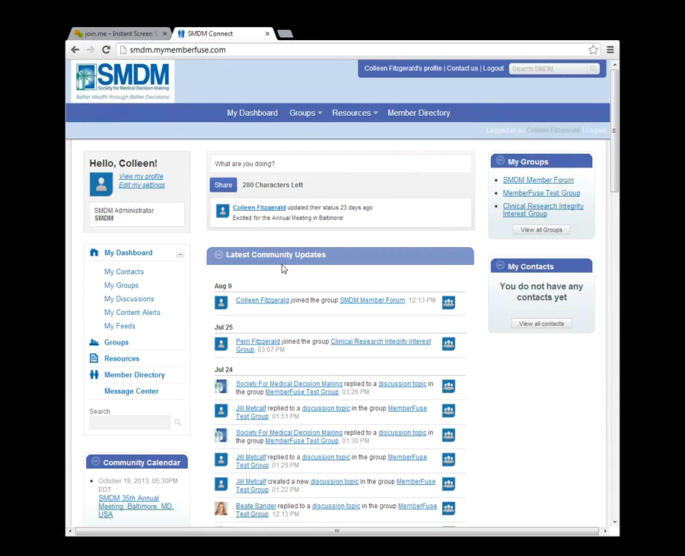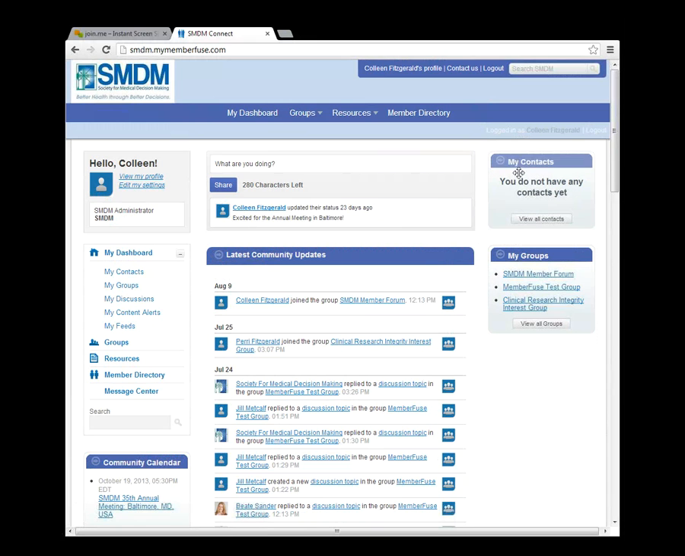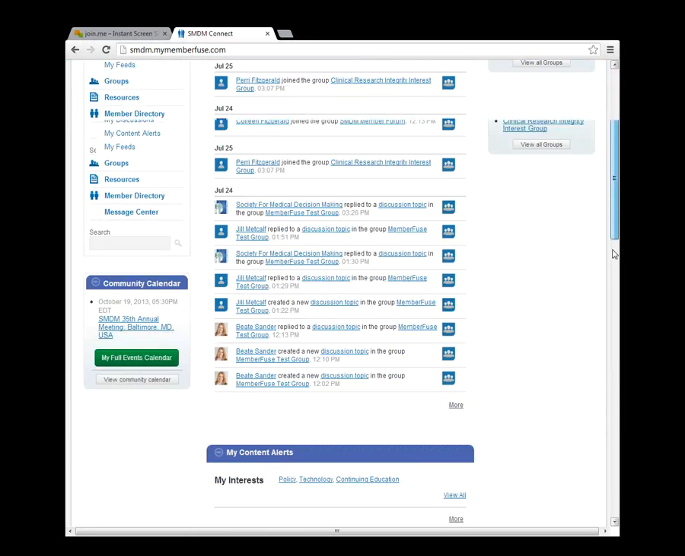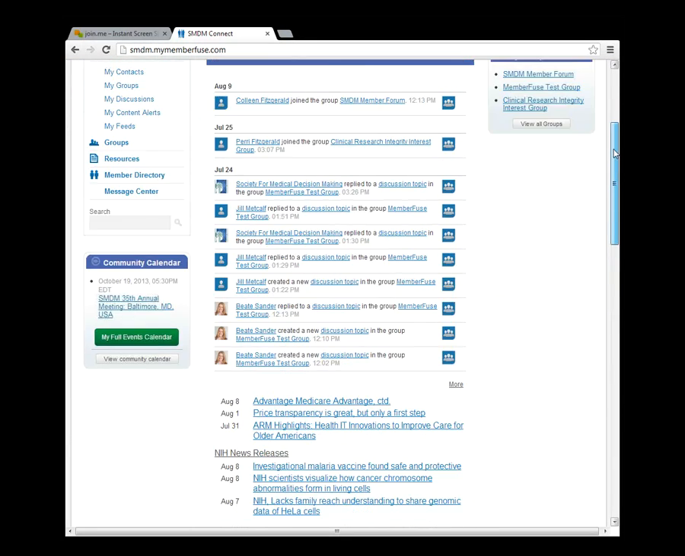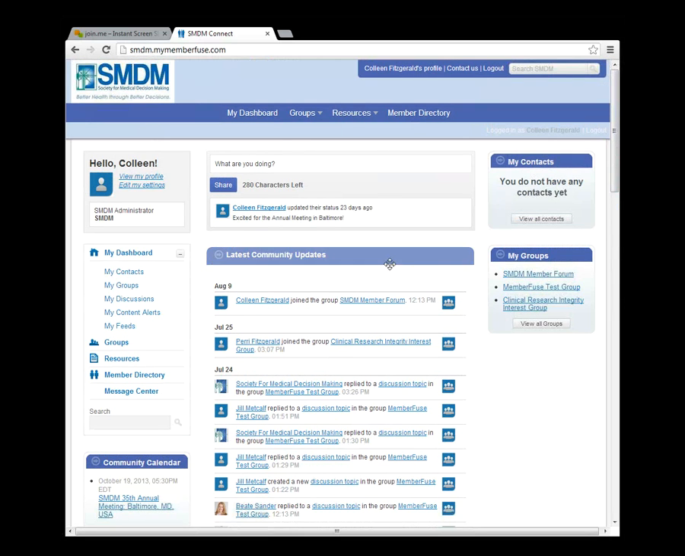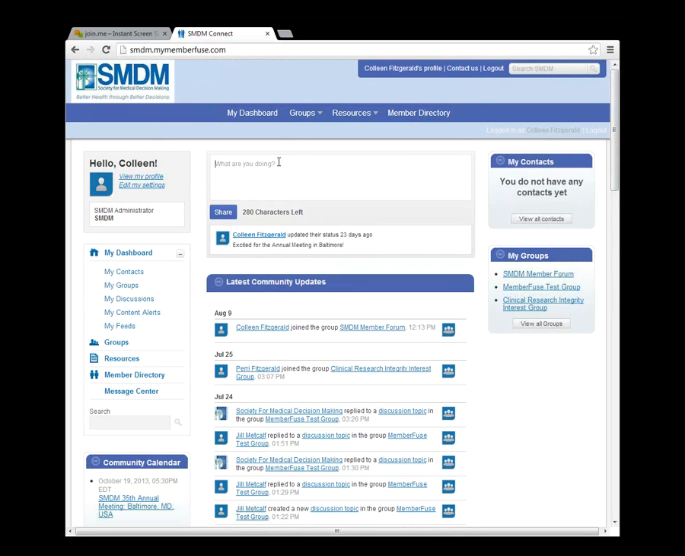So this is the dashboard as a whole. The nice thing about these widgets is that they are customizable to be moved around. You can really play with them, set them however you like, move things up and down. If you want your feeds up at the top, you can do that as well. You can also add a status update, and this will go under Community Updates.